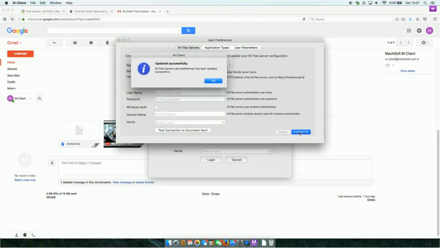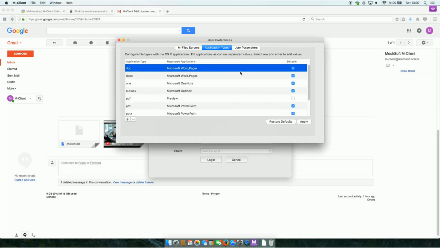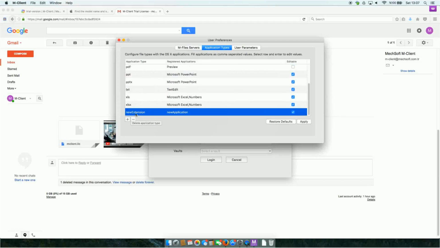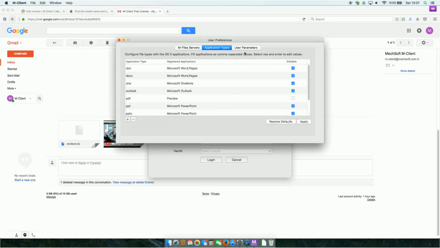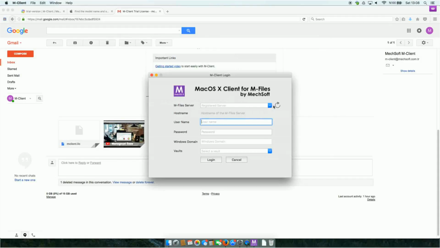When filling all details is completed, you can add the server. The application types configuration screen is used to define which files will be opened with which applications and whether the files can be edited or not. In the user parameters screen, it is possible to change the search result limit and value list search limit. Let's save the settings and close the preferences screen.